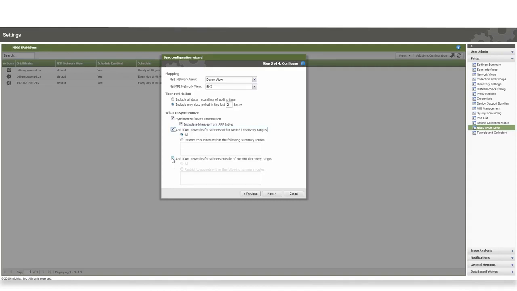And then, of course, we can also tell the NetMRI solution to add IPAM networks for subnets outside of NetMRI discovery ranges. So even if it's not something that NetMRI is specifically discovering or targeted to patrol, but it's aware of that subnet or network, we're going to go ahead and bring that information up as well.